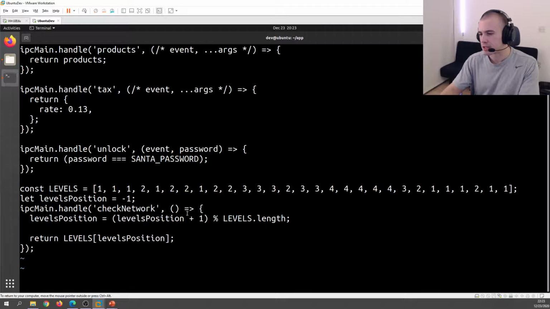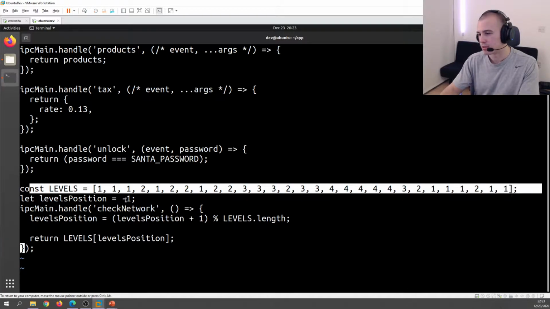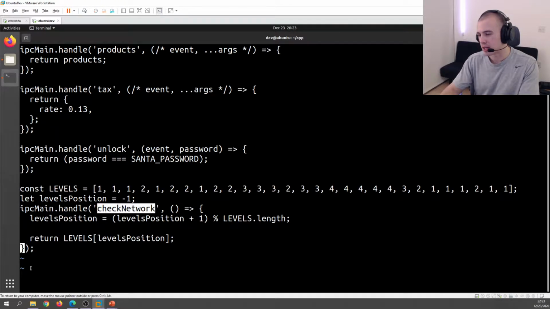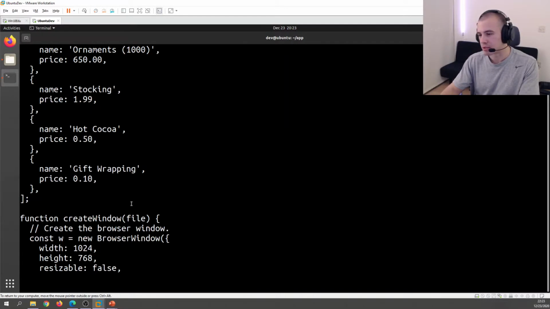Okay, so yeah, it's basically just looping through this animation levels. Okay, so this isn't doing anything. Here's your little levels animation. This is the check network function. It defines it as -1 to begin with, and then it just adds one to it, mod levels.length. Okay. And then it returns that. All right, so it's probably just an animation.